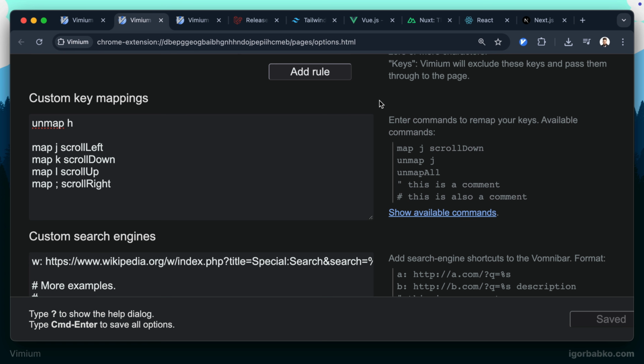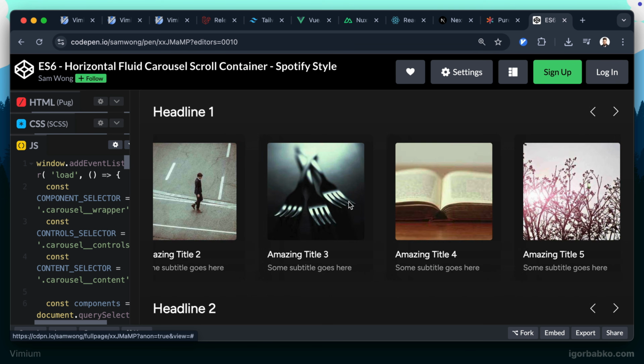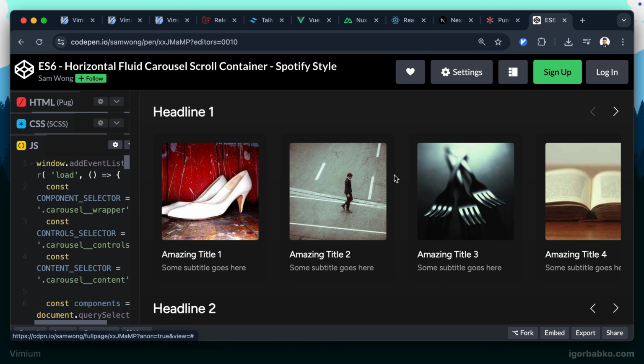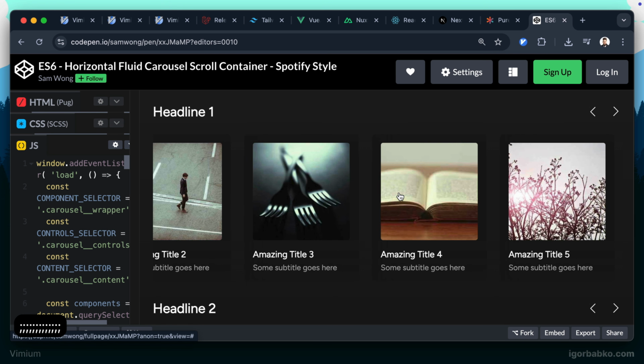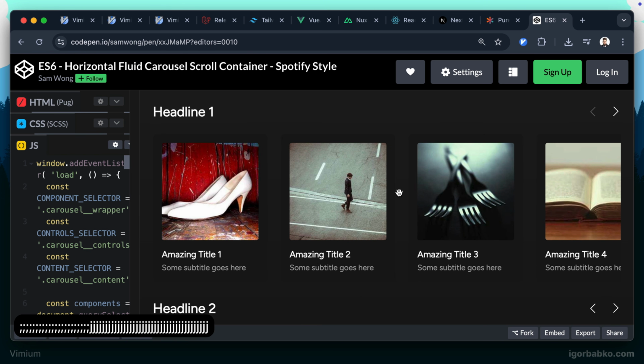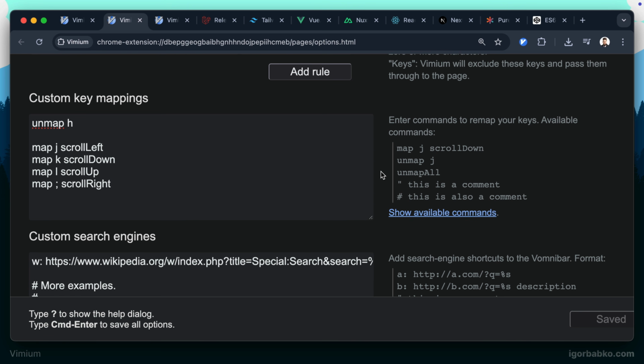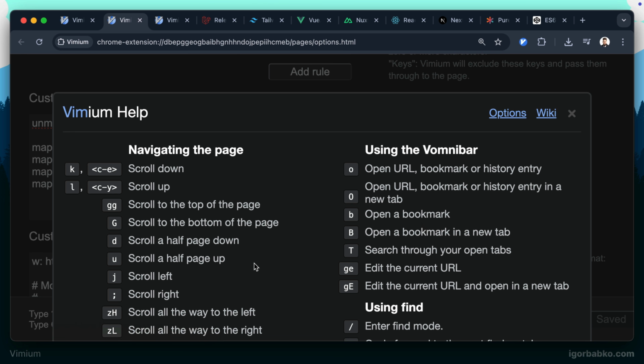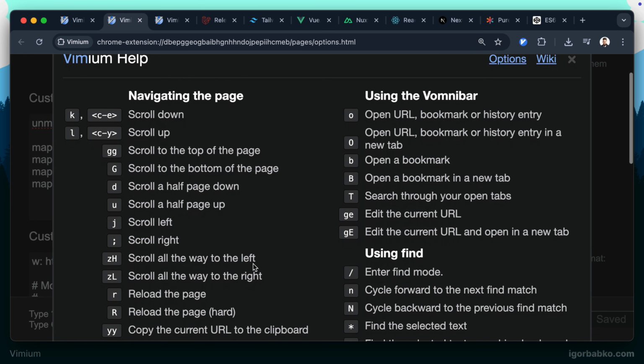Let's also take a look at the example where we can scroll the page to the left and to the right. In my case, I'm gonna press J to scroll the page to the left, and semicolon to scroll the page to the right. As you can see, it is working. There is also a way to scroll to the very end or to the very beginning. And by default, to jump to the beginning, we can use capital H, and to jump to the very end, we can press Z, capital L.